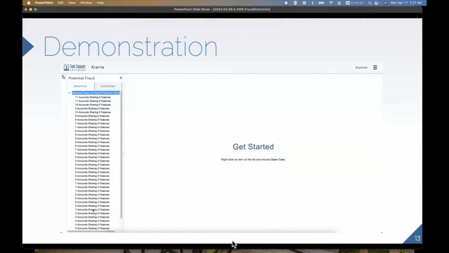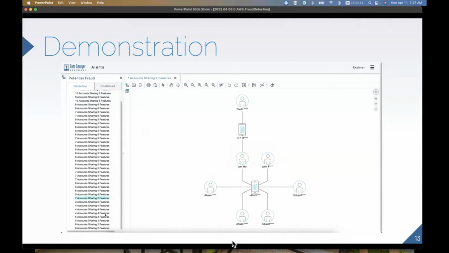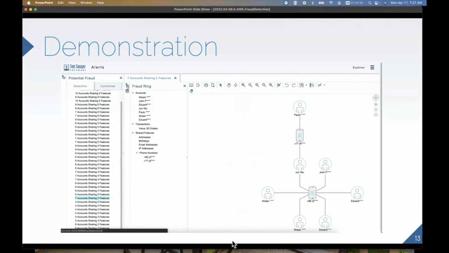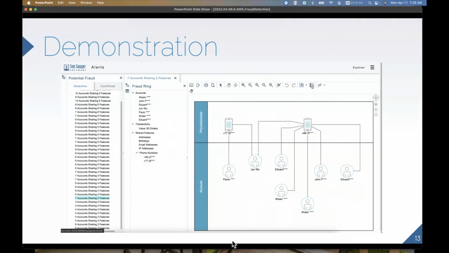And we're going to investigate one of those. We have 7 accounts here that are sharing 2 features. So let's open and see what we find. We are looking at the data from Amazon Neptune, and we also are pulling up this view here in the middle that tells us which potential accounts are involved in this potential fraud ring, and the features that are shared. So we see here that we have 7 accounts and 2 phone numbers.